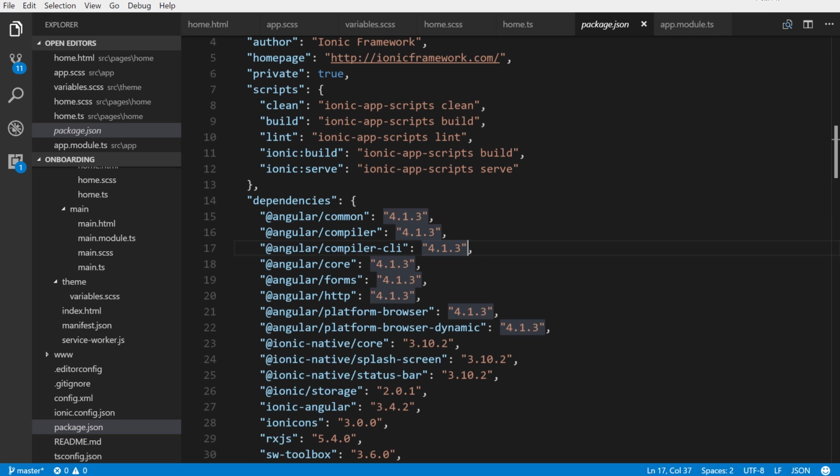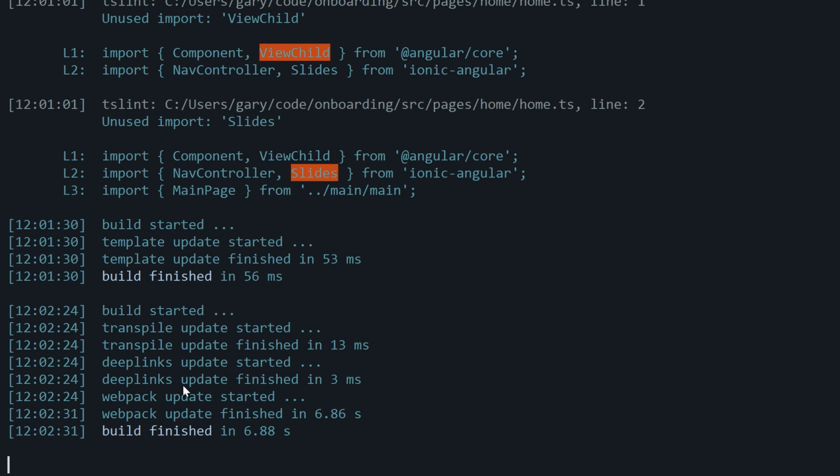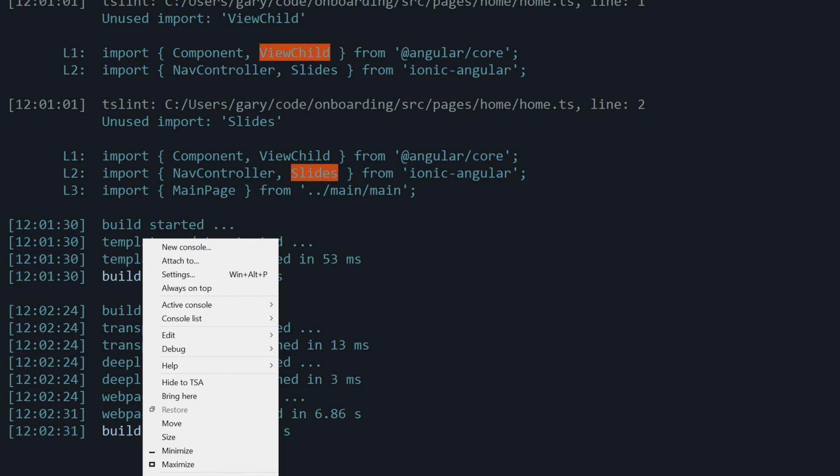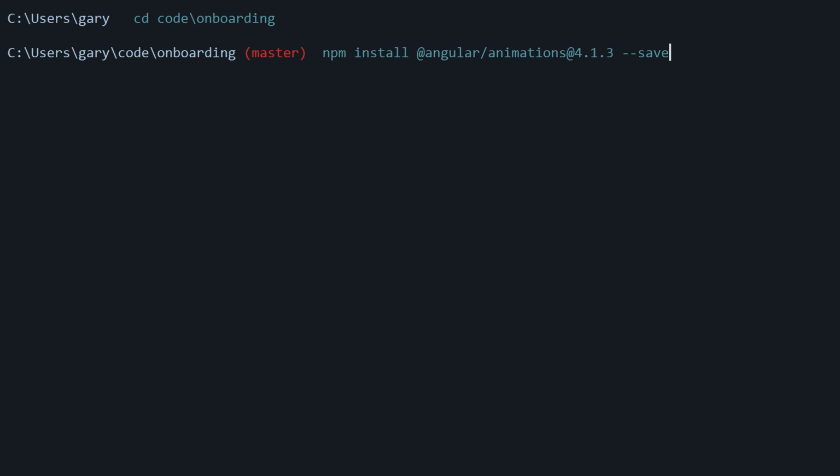So let's go up to our console. I'm going to get out a new one real quickly. So I'm going to right click. I'm using Commander, by the way, that's Cmder, for my console app here in Windows. I'm going to hit new console. We're going to cd to code and onboarding. And then we're going to use npm install @angular/animations@ and then your version number based on that package.json. So 4.1.3, and we'll save it as a dependency.